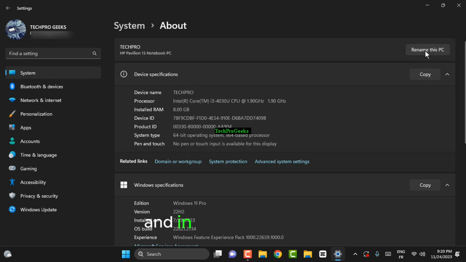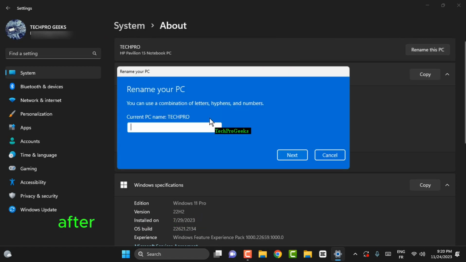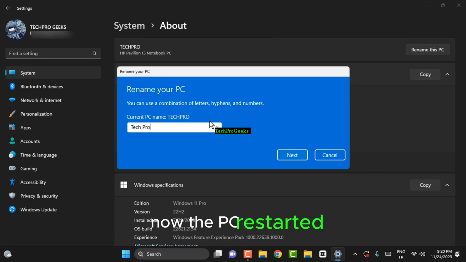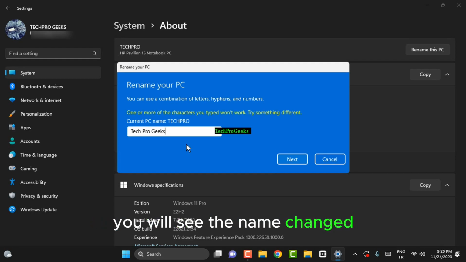Just click it, and in the next prompt type in your name, after which you'll be asked to restart your PC. Now, the PC restarted, so if we go back to the About section, you will see the name changed.